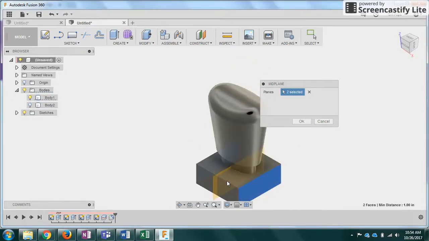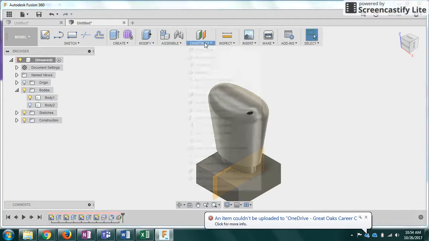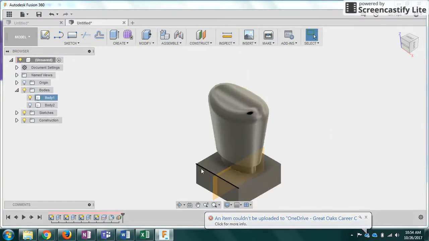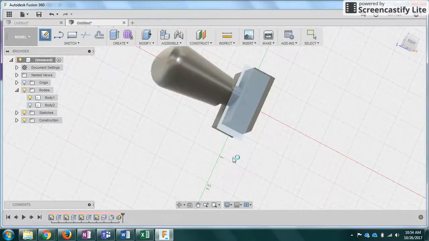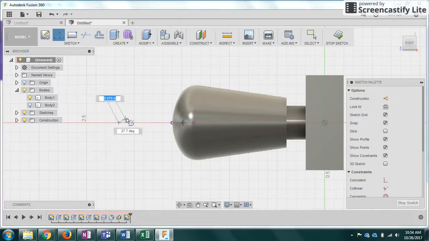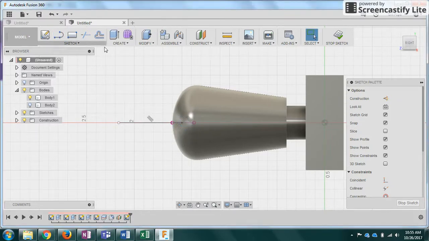Then you need to create a mid-plane between two planes here. So that was construct, mid-plane, and then pick your two ends. So I picked here and then the opposite side. That creates this plane. And I can create a sketch on there. I'm literally sketching in the middle of the part. So what I want to do is drop a line on here. And that line is just there for me to have some reference geometry so I can see what's going on.